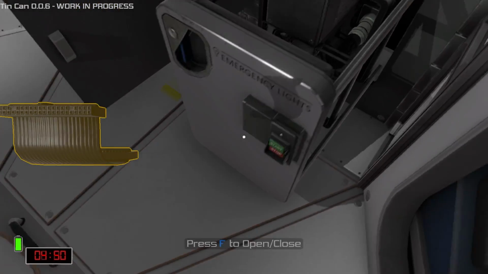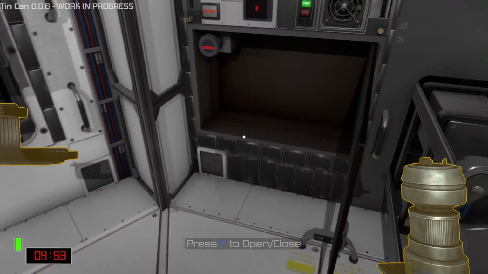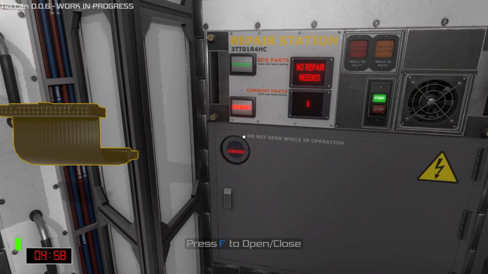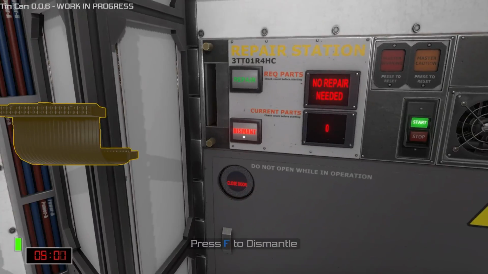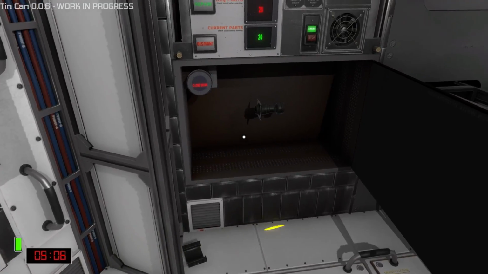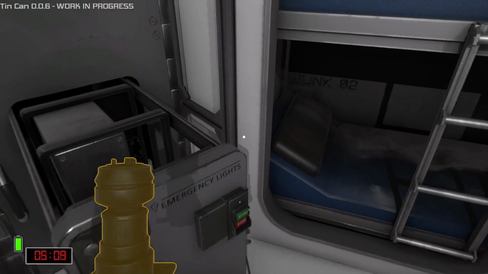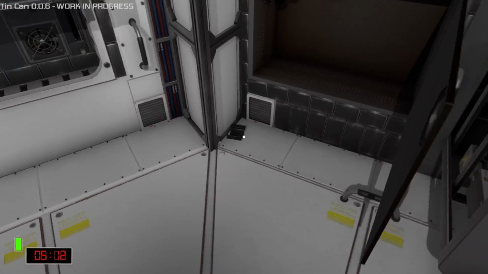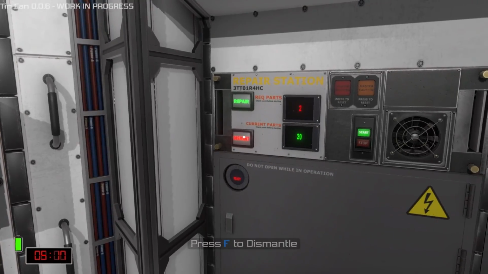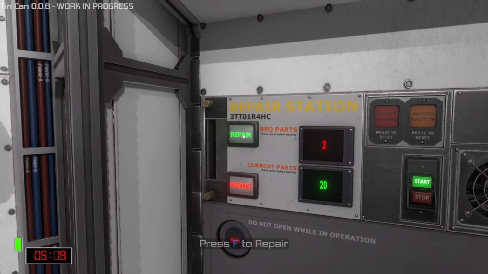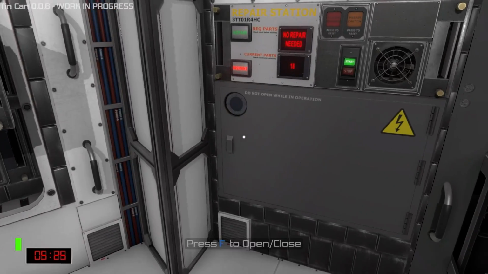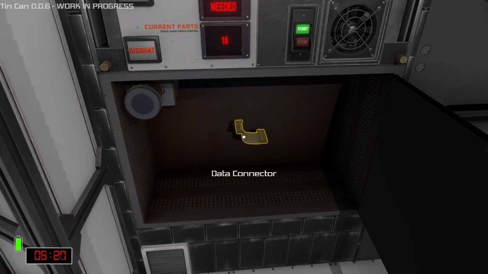Fuck. We'll take the power connector. Is this turned off? Yeah. We'll take the power connector. I'm going to put that in. Oops. Well, whatever. No repair needed. No, no. But I want to dismantle it. Okay, cool. So we're going to put this power connector back in, even though that won't work, right? We're going to put this in, close the door. We're going to repair. Repair in progress. No repair needed. Okay, cool. So we've repaired the data connector.